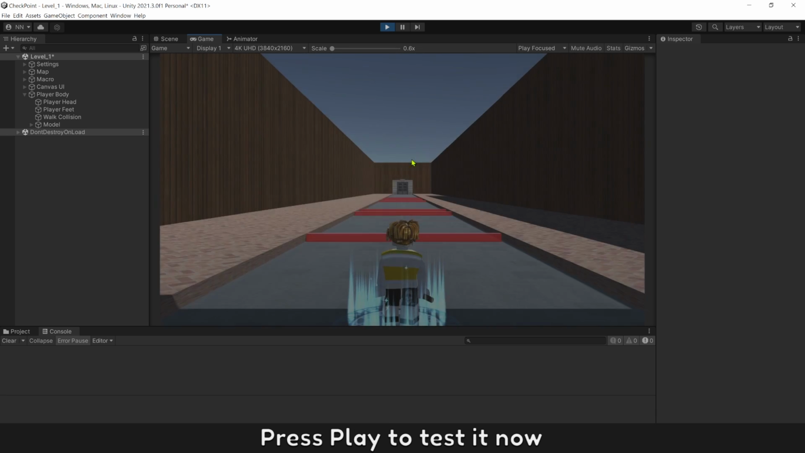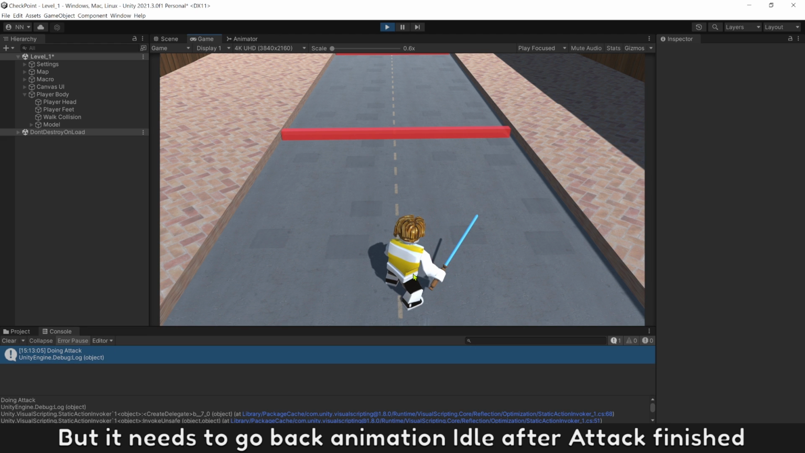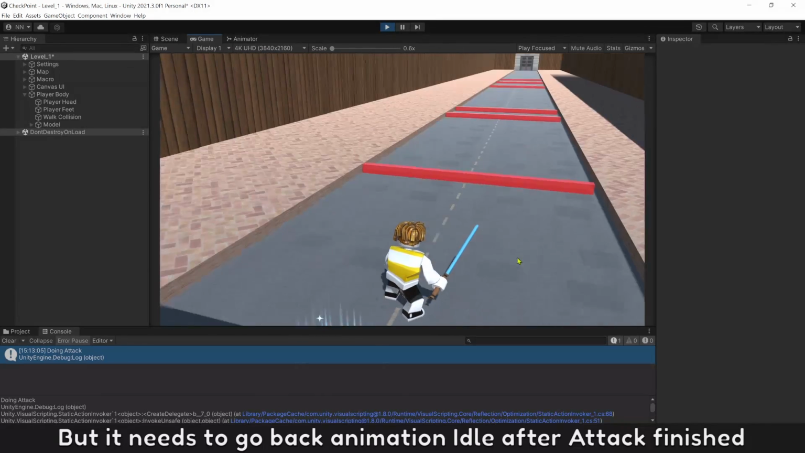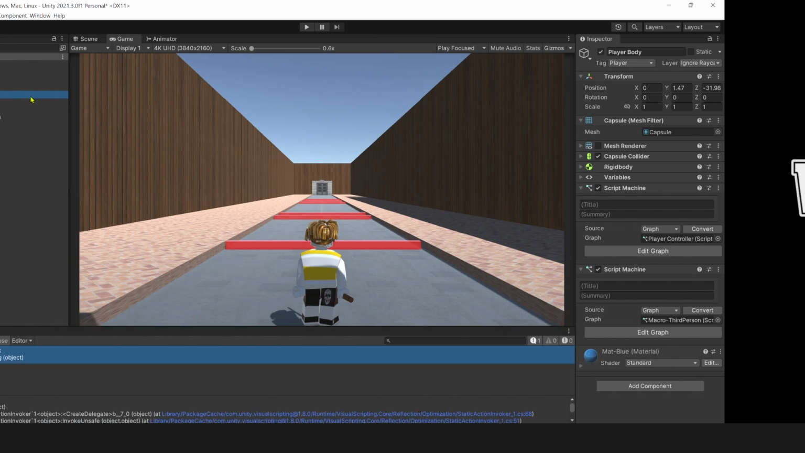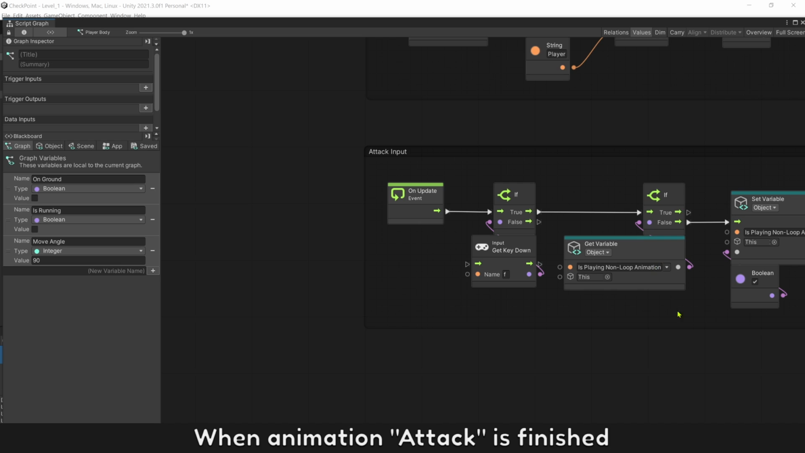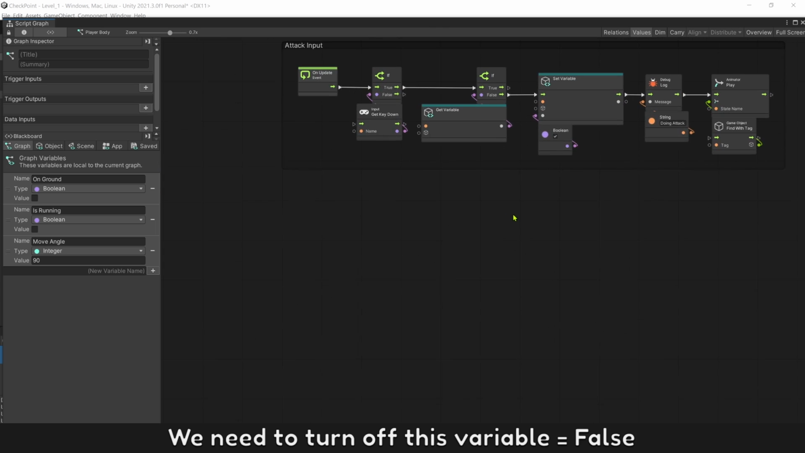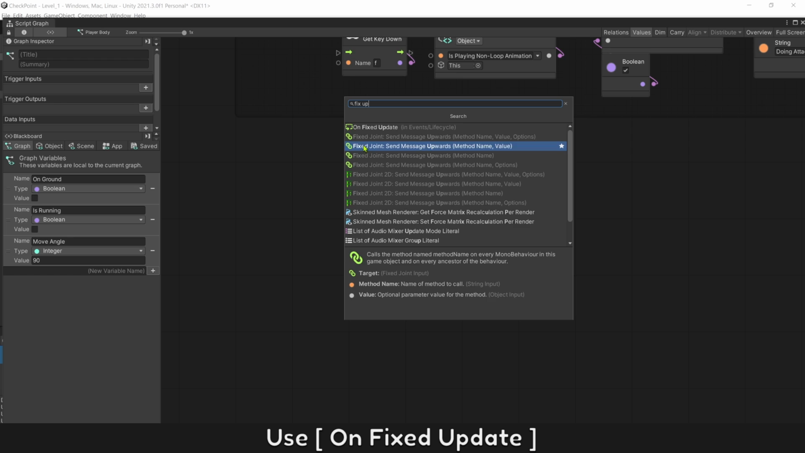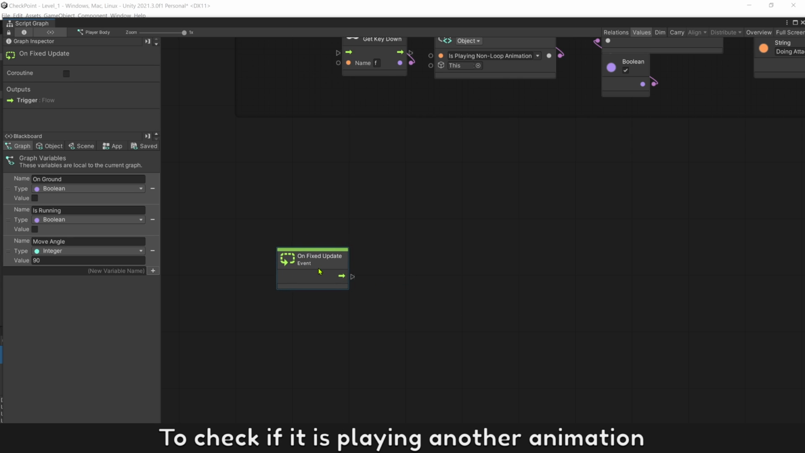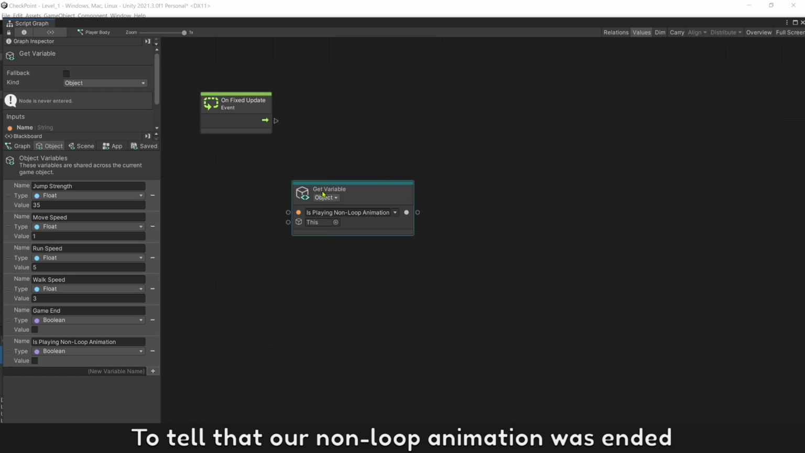Press play to test it now. If you press button F, player will do animation attack. But it needs to go back to animation idle after attack finished. When animation attack is finished, we need to turn off this variable to false. Use onFixUpdate to check if it is playing another animation to tell that our non-loop animation was ended.